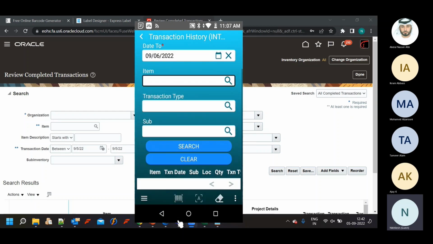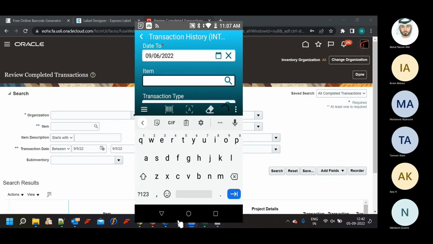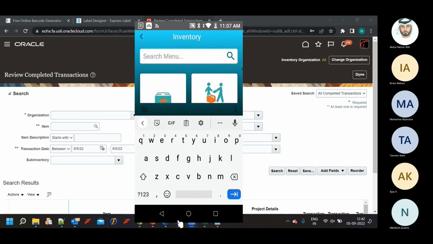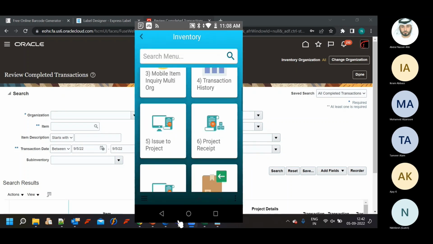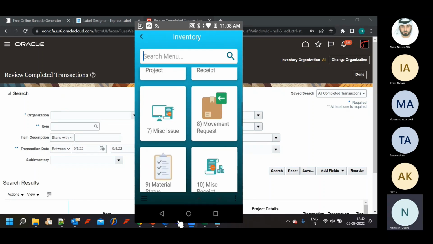My question is, when it shows, can it export as a report? No. This is on the project side. I'll just skip this. Then miscellaneous issues.